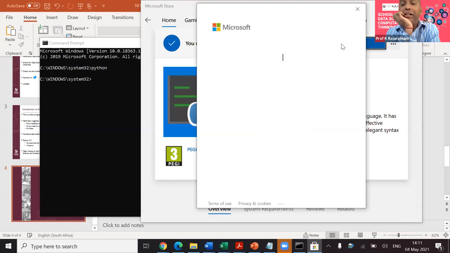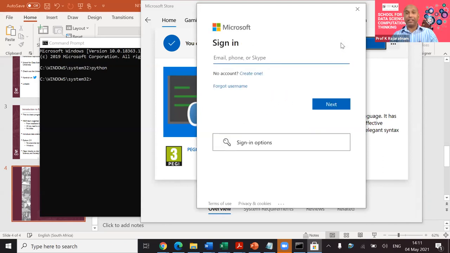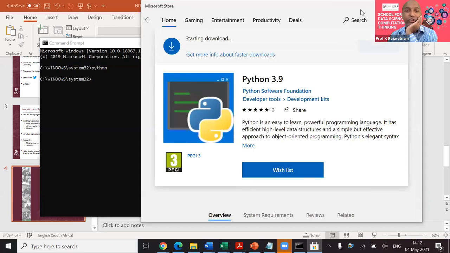It will take a while to install. It's asking me for login, which I don't need to give, but I don't know how to switch it off given the Zoom bar is on top. Okay, I can move the Zoom bar. So as you can see, it's installing now. It's starting to download Python and it will install soon enough.